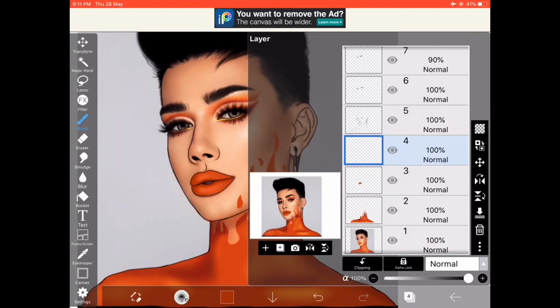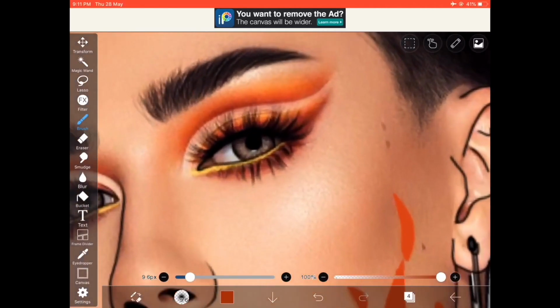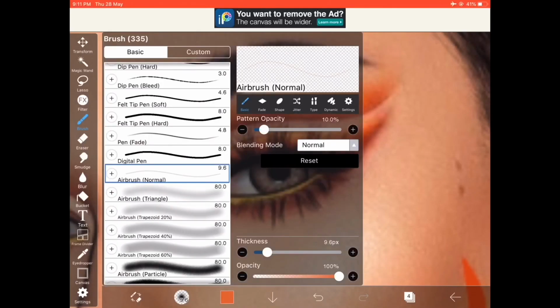Time to add the makeup, add a new layer. Always add a new layer for any new features, and pick out the colors from the makeup and follow the same pattern you're seeing being done. Unless you want to add some spice into the picture, you can always change it around.